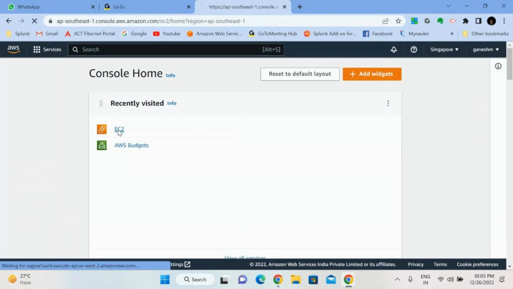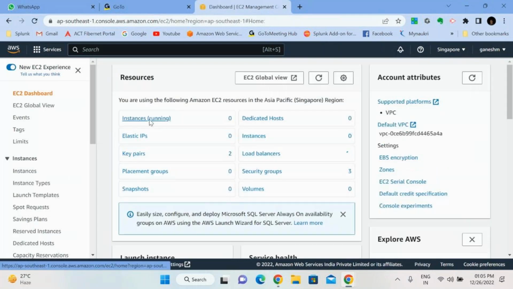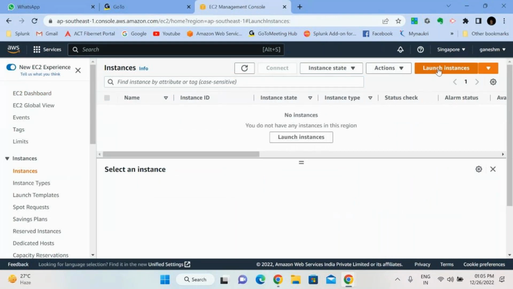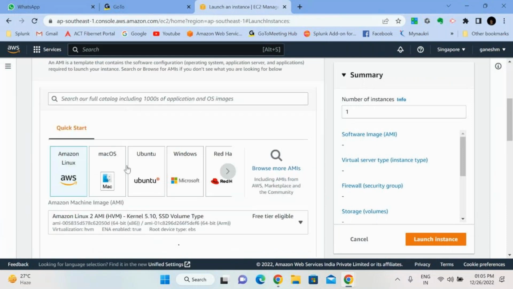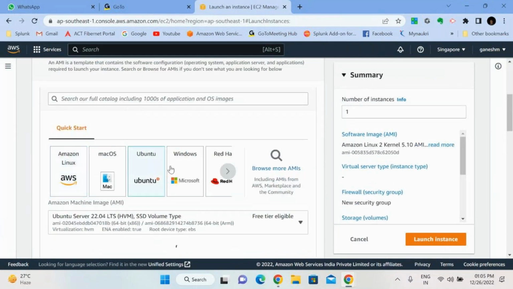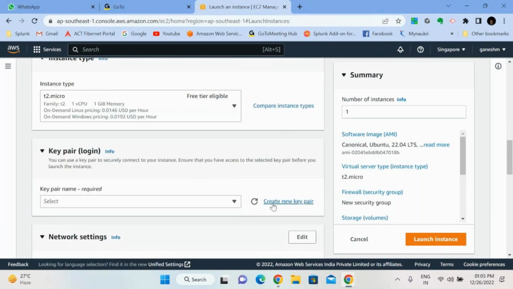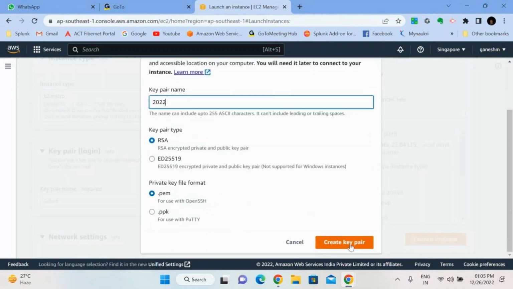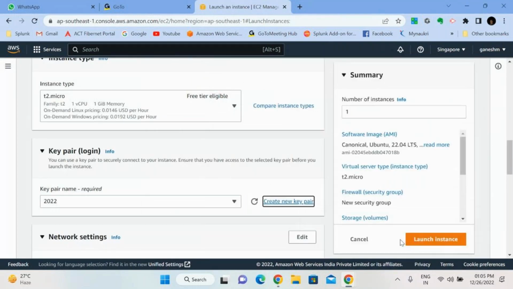Actually, this is my account. I'm starting new servers in Singapore. Running instances: no servers are running here. Now launch instance, and I'm going to select an Ubuntu server. Then come down, come down, come down. Create a new key pair, 2022. Create the key pair. Downloads, just save it.